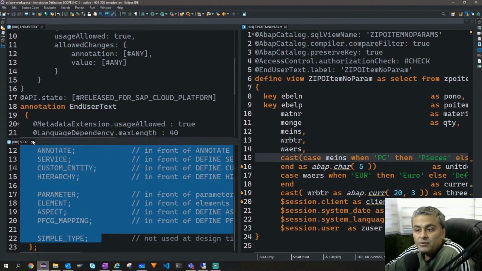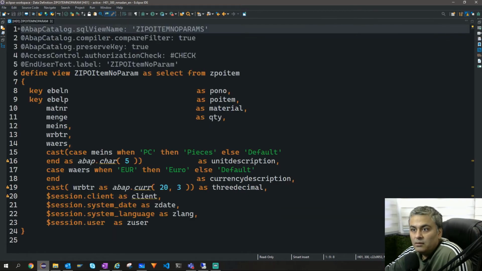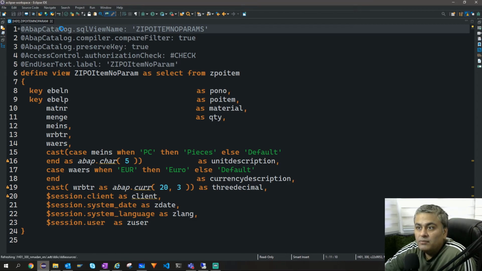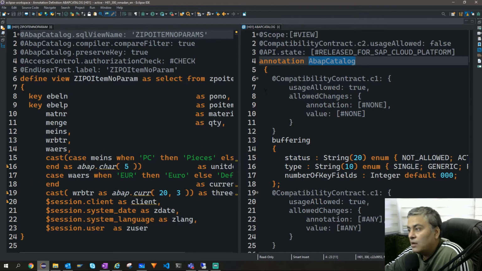Okay, so now we understand that the description is coming from here, right? And let's look at another one, which is a big one, ABAP catalog SQL view name. Simply go there, click on F3, and you have it. And then let me split it. So now ABAP catalog, okay, very good.